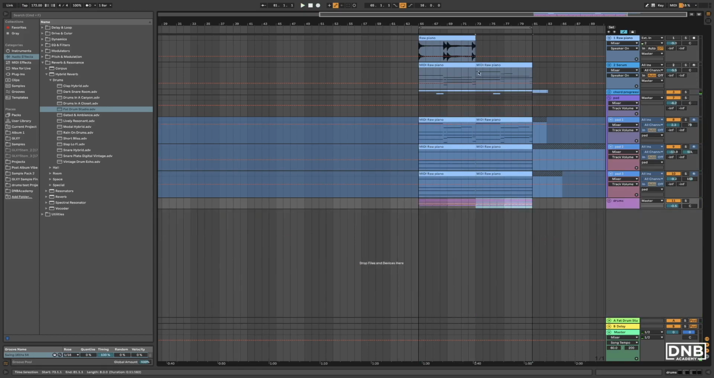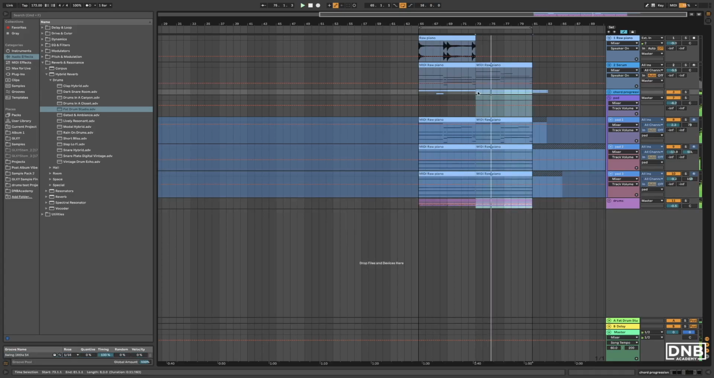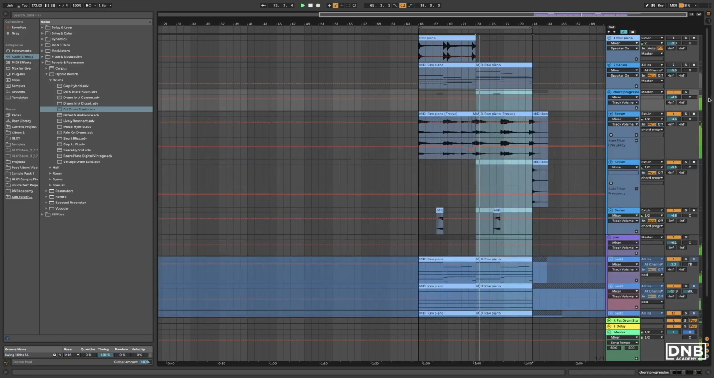Let's have a look. We've obviously got the bit with the octave up here as well. It's a bit loud, I think, the chords. Yeah, they are, aren't they?